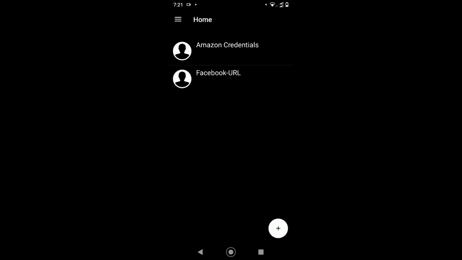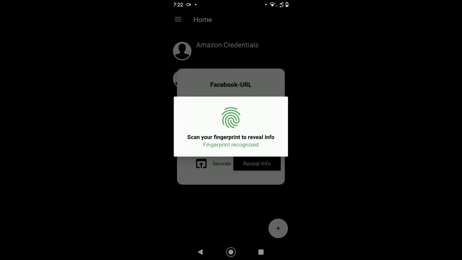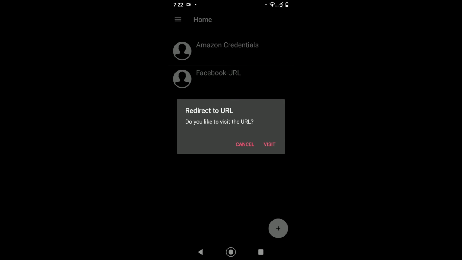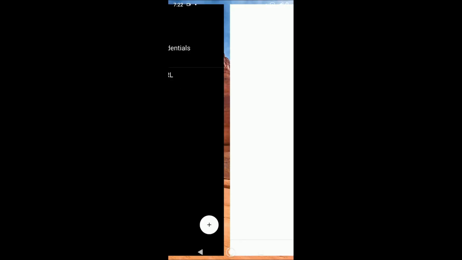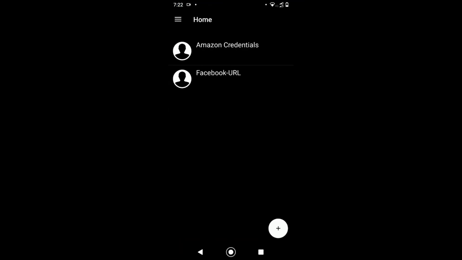I gave only the title as Facebook, guys. It will add a hyphen URL, so you can differentiate between credentials and URLs. It will add a hyphen URL at every URL. On clicking this URL, it will also appear like this. You need to click on reveal info and give your fingerprint access. So the URL will be visible, guys. It is also visible for only 10 seconds. If you want to redirect, just click on this button. It will ask, do you want to visit the URL? You can click on visit, so it will redirect to facebook.com.